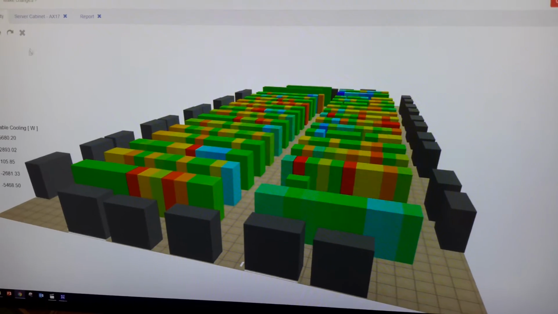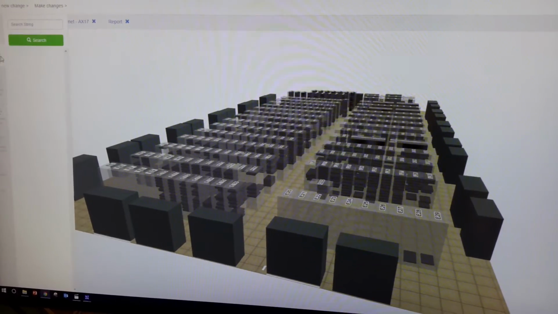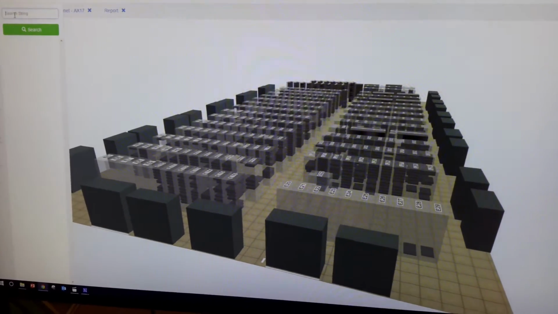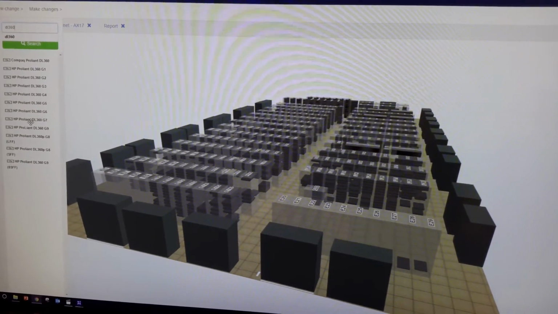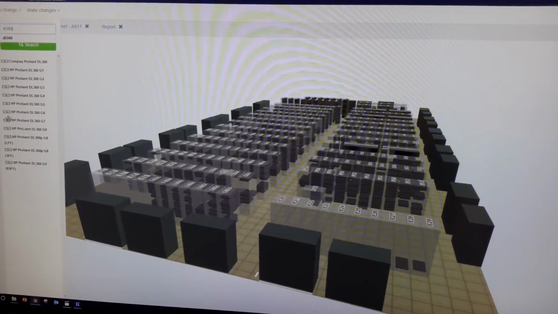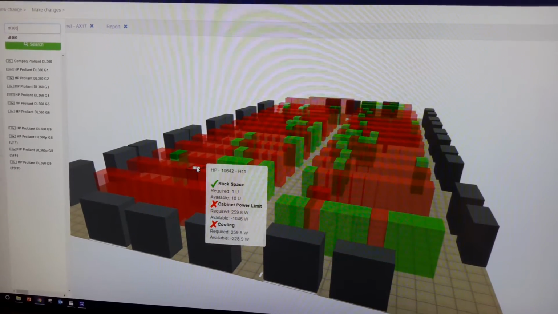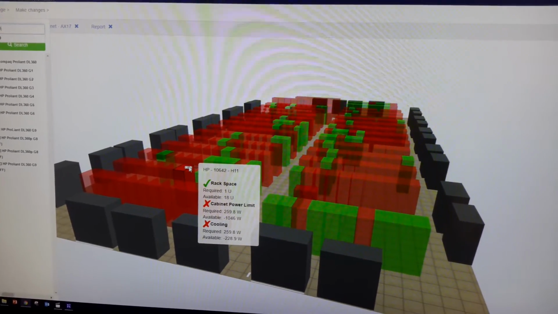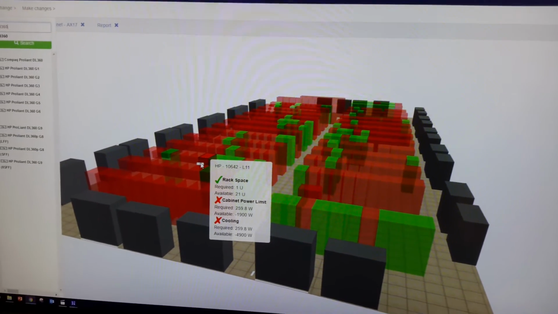So when looking at deployments, this is synced to the DCX library, which is over 4,000 items. So I can simply search for a device, and it will then list those devices within the libraries. And I'm able then just to click and drag, and what I get here is a simple stop-go system where you can see the racks and whether they have spare space, power or cooling capacity.